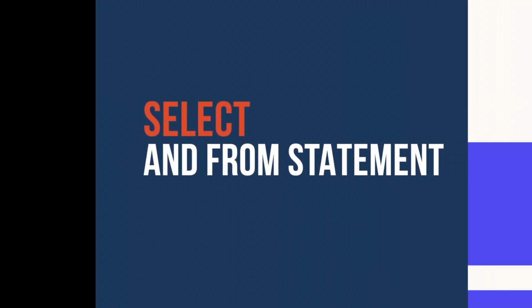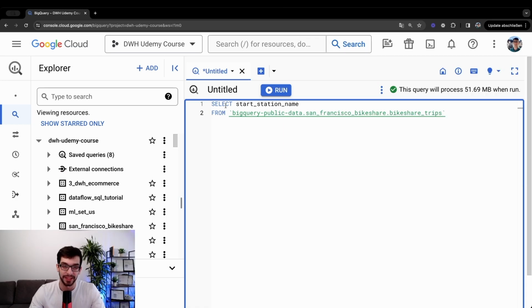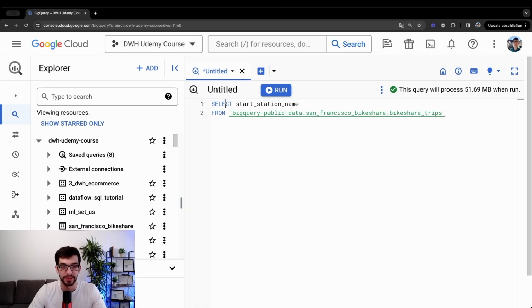So let's start. All SQL queries need select and a from statement, as you see here and here. So the select statement always defines which columns we have at the end in our table. So that means we want to have a column which is called start station name. And then we have the from. The from always comes after the select. It always need to have exactly that structure. And then we have a reference to a table.